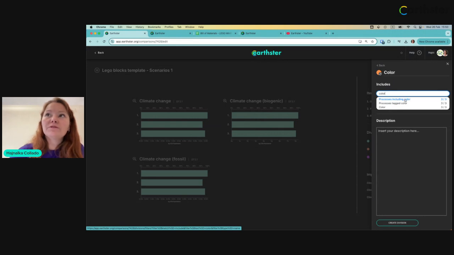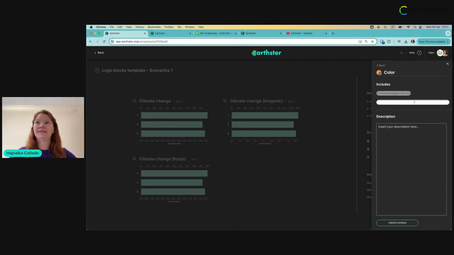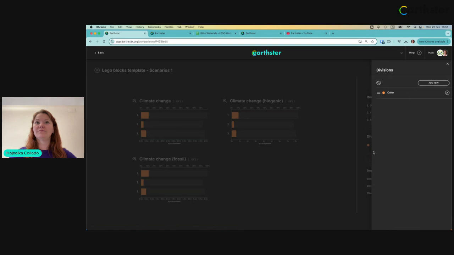The first one refers to any data set that has in the name the word color. And the last one is my custom process because it doesn't specify anything. So it's either a bundle or a custom process. Now we're going to choose this like this. And then we create the division. And look, it's already showing me the impact for that particular division.